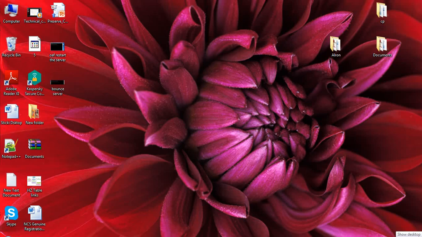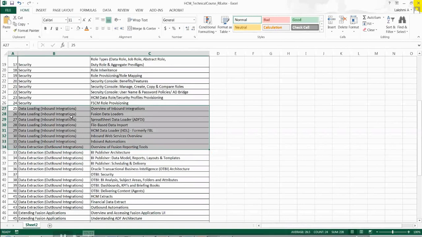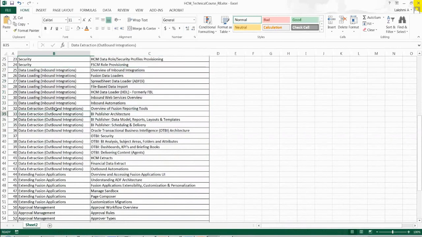How many ways we can import the data into the Fusion applications, and the different tools I'm going to talk about. And then I will talk about outbound integrations, how many ways we can export the data out of the Fusion applications, and what reporting tools Fusion is offering us. And I'm going to talk about individual reporting tools.